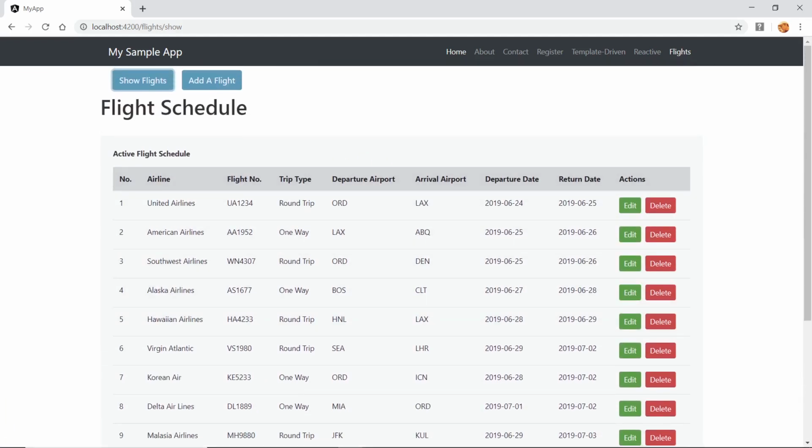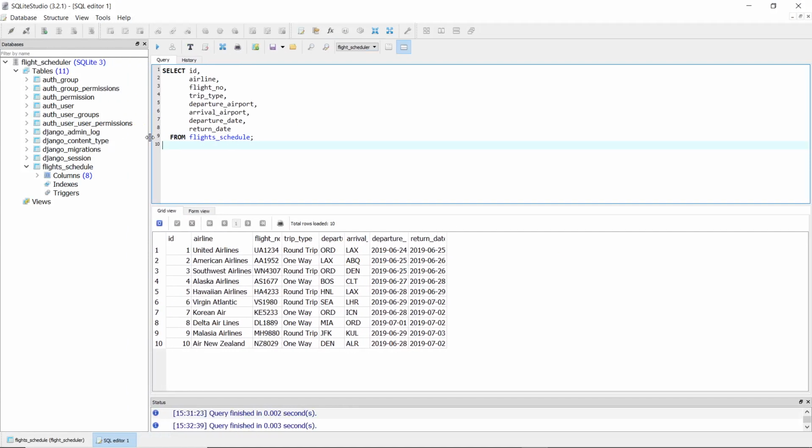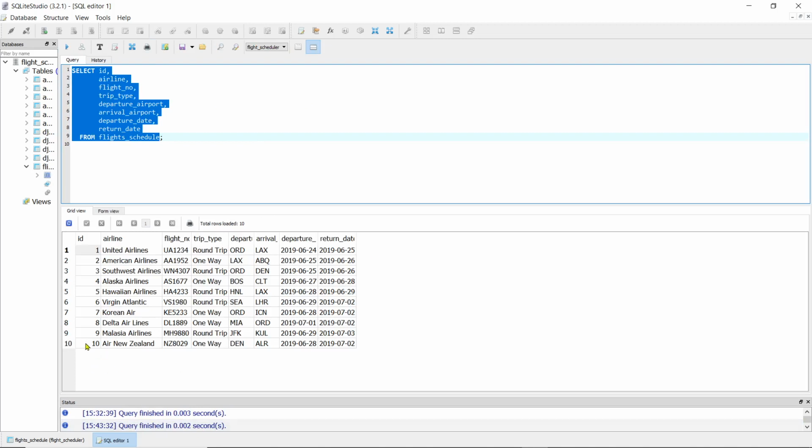Okay, we can also show the database. Let me open my little database machine here. This is the SQLite Studio. This is a database that Django uses in the app, and this is the data set that we're pulling from. So if I refresh that again, you see that it still says 10. We did not update the database at all.